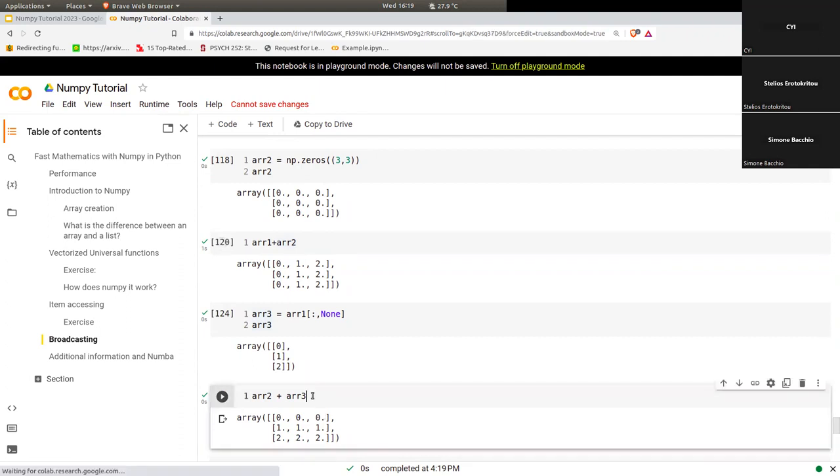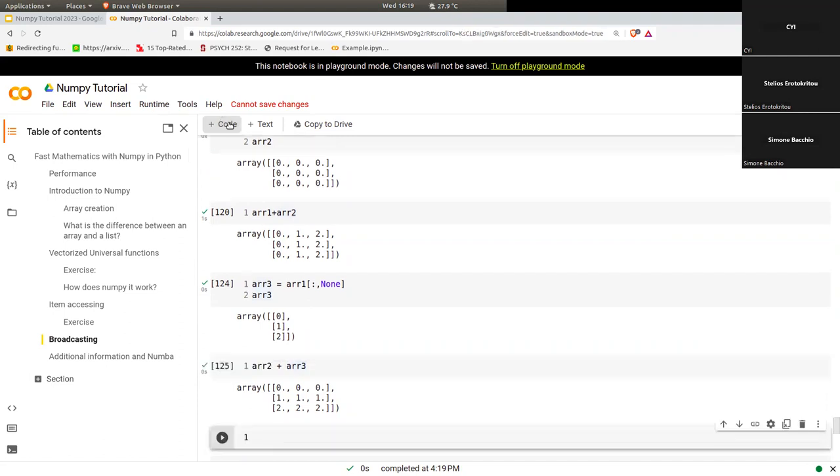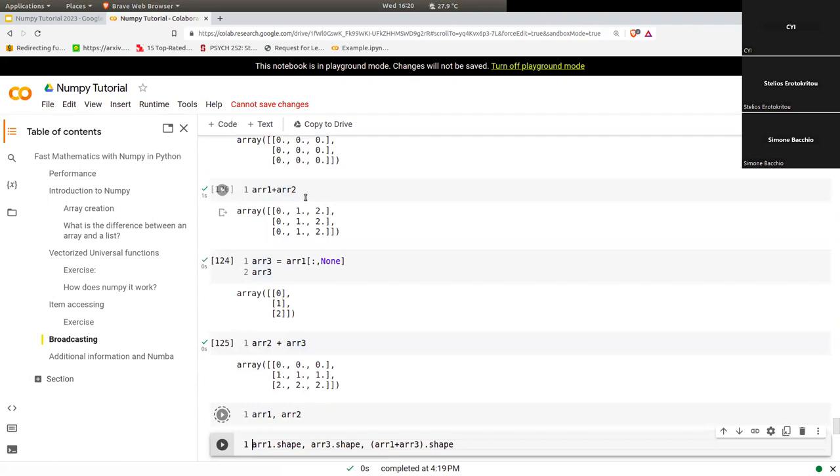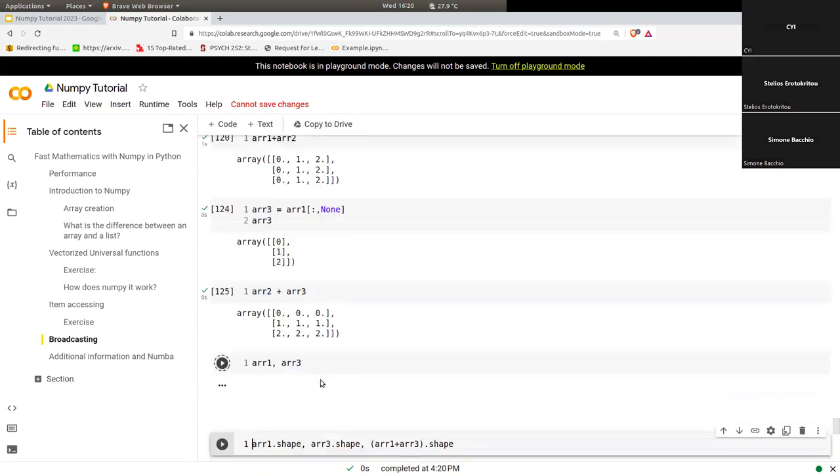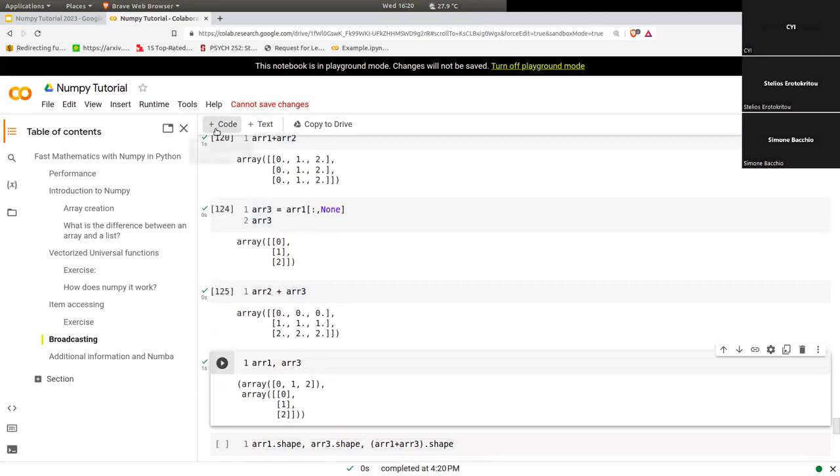Now, question: what happens if I do R1 times R3? I remind you, R1 and R3 are one line and one column. If I try to multiply them together, what happens? Or add them? I get a 3 times 3 matrix, yes.